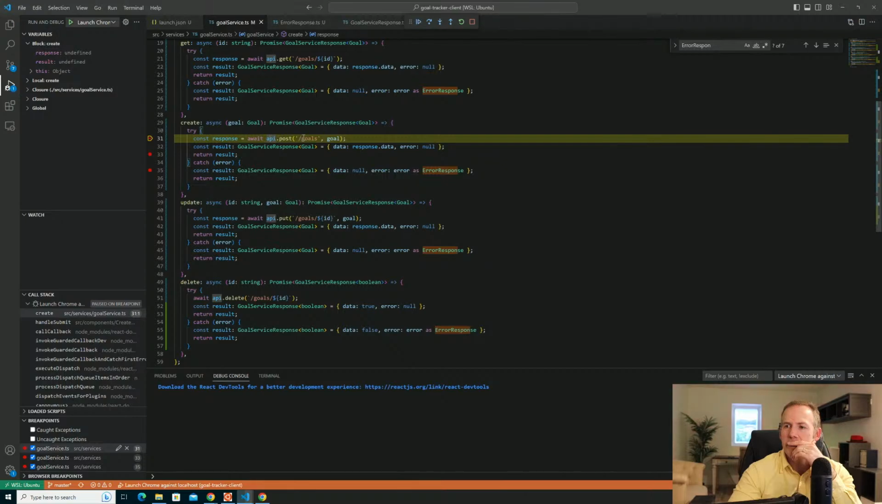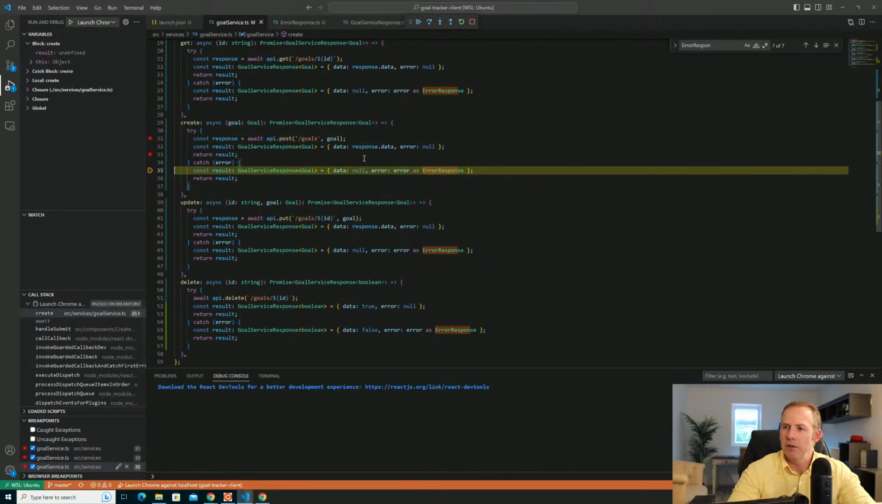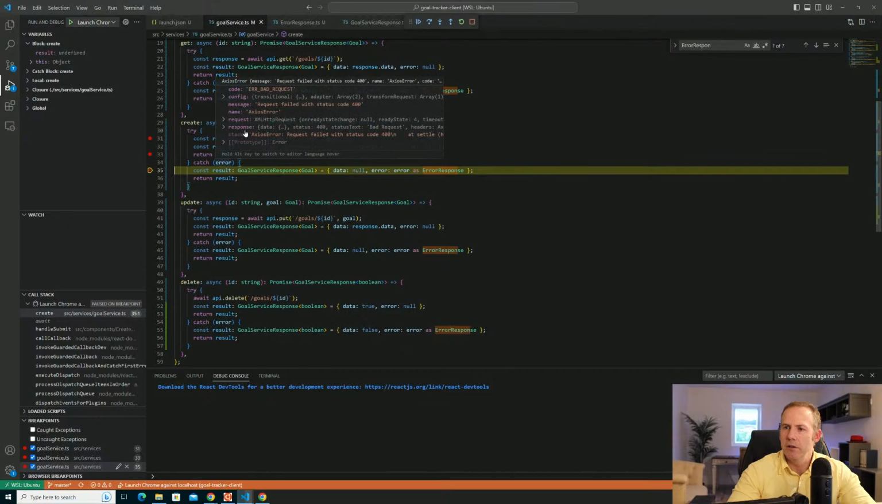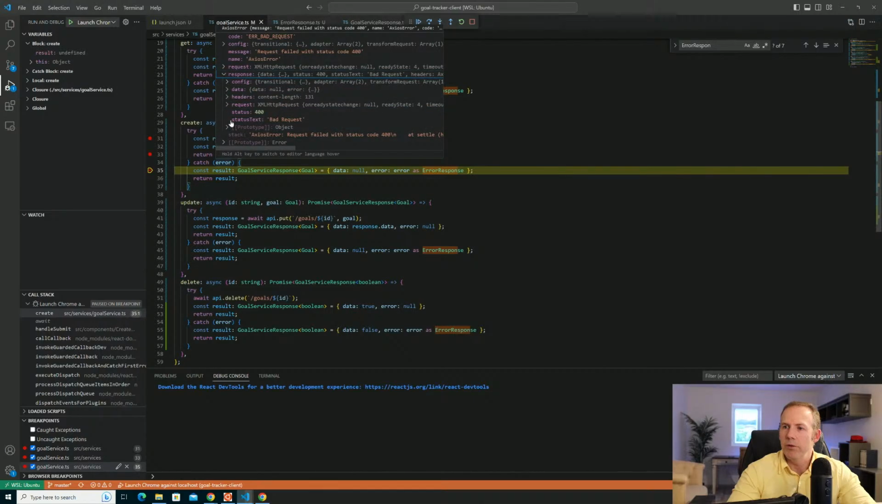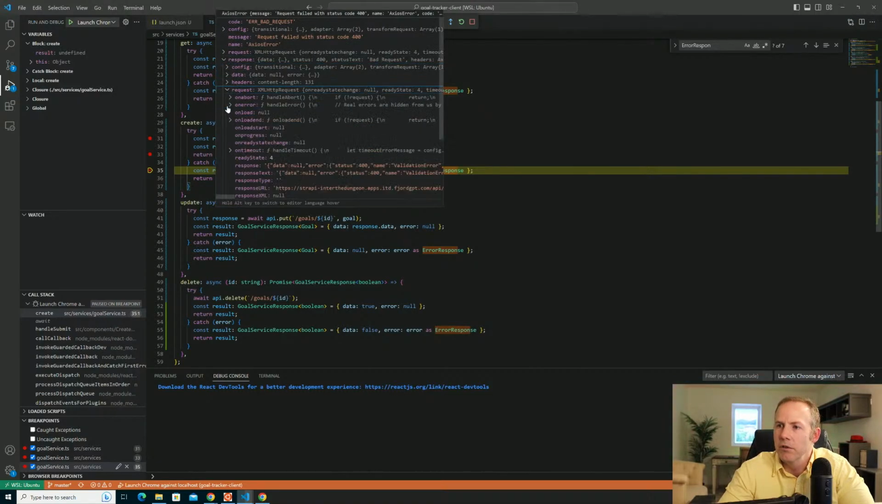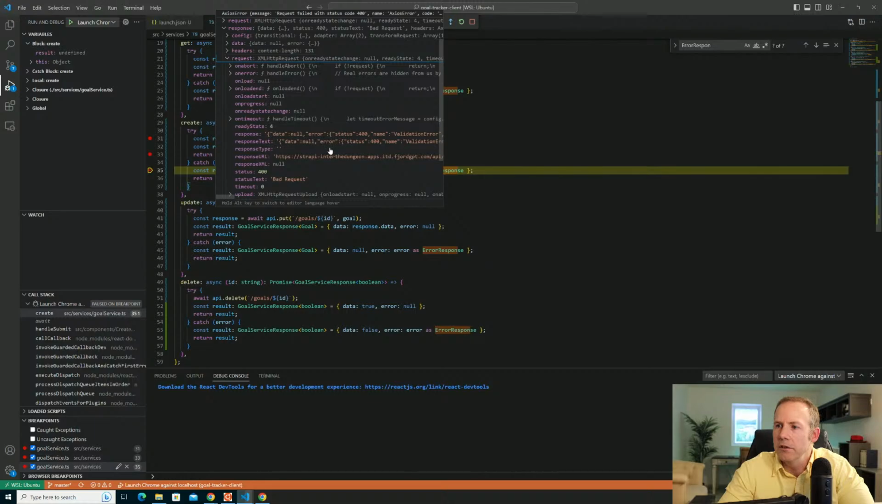Wait, API post. I want to know what the whole URL is. I've got the API.ts file that has the base URL. Let's see here. Error. Transitional adapter. Bad request. Fail. Status code 400. So 400 is that it's just not even finding it. So I want to know what the whole URL is. Request. Yeah, so it does know that.